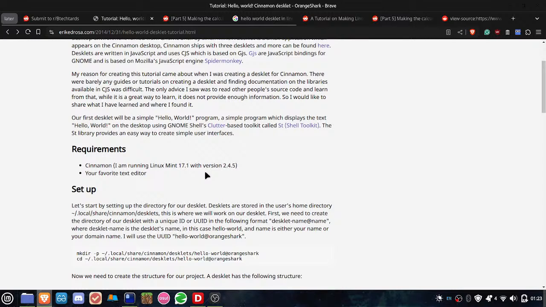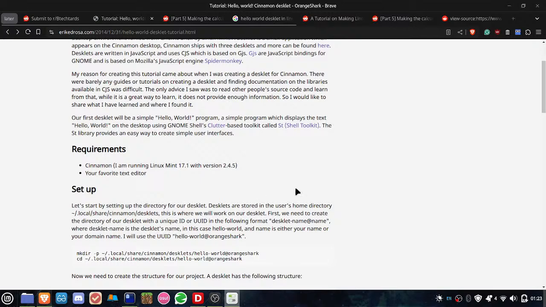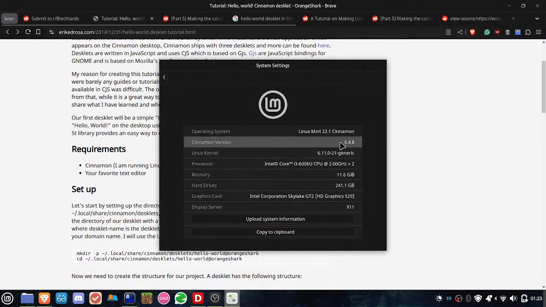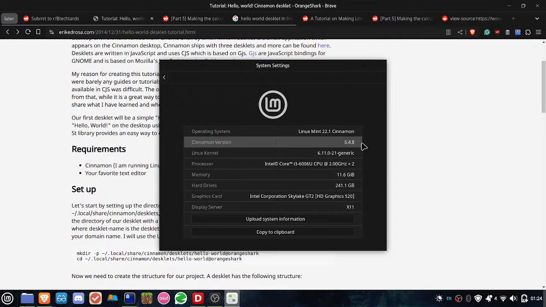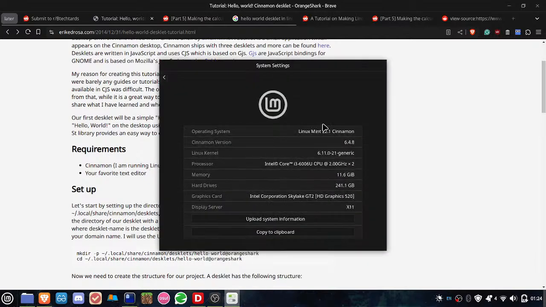Requirement: Cinnamon. I'm running Linux Mint 17.1 with version 2.4.5, and for your information, let me just specify what I am running because it will be important for you guys. Cinnamon version 6.4.8. Compared to version 2.4.5, oh my goodness, that's a lot. It has progressed a lot. Cinnamon's version 6.4.8 and Linux Mint 22.1. Okay.